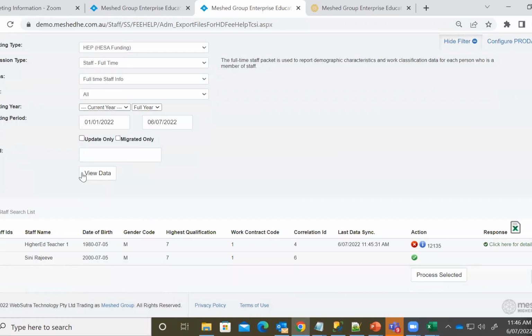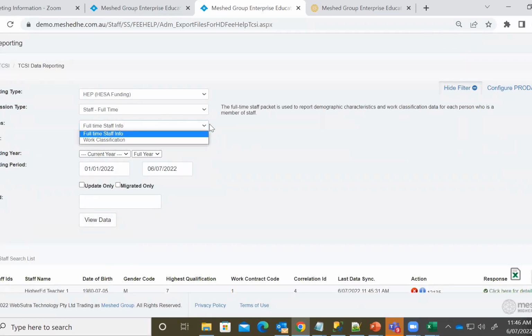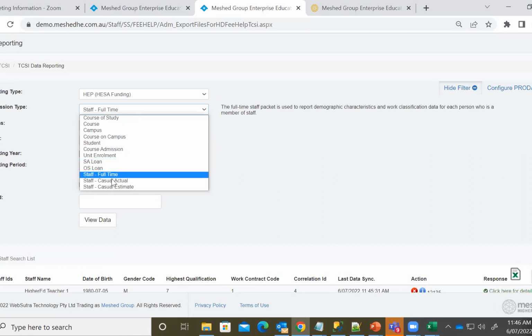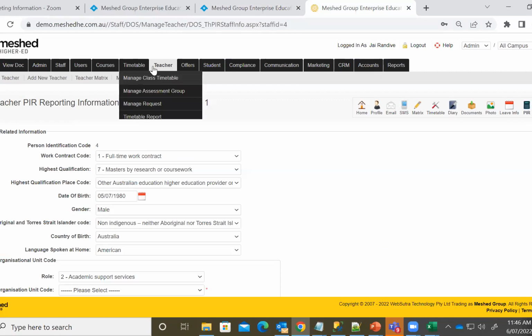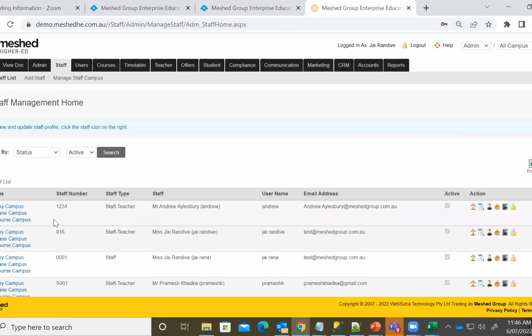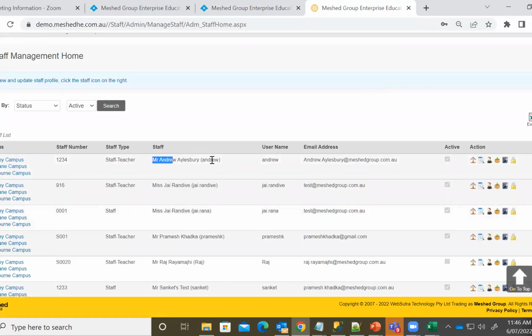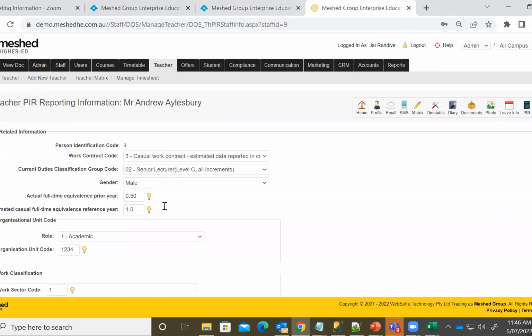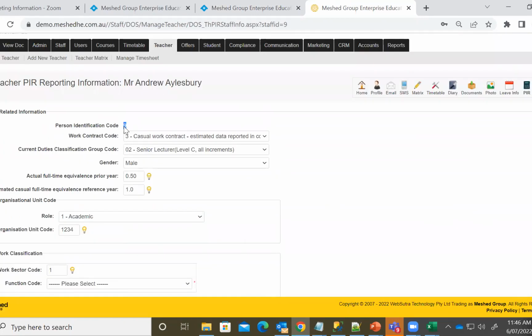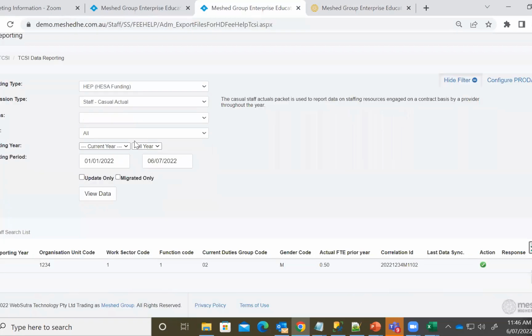So that was full-time staff. Now let's have one example for casual staff as well. For casual staff, I have added data for this one staff, which was for Andrew. Let me show you his records. So under staff, my staff was Andrew. If you go to his profile page, under the PIR tab, I'm adding all that information. So that is my staff identification code 9. And this is the staff related data, okay, for casual staff.